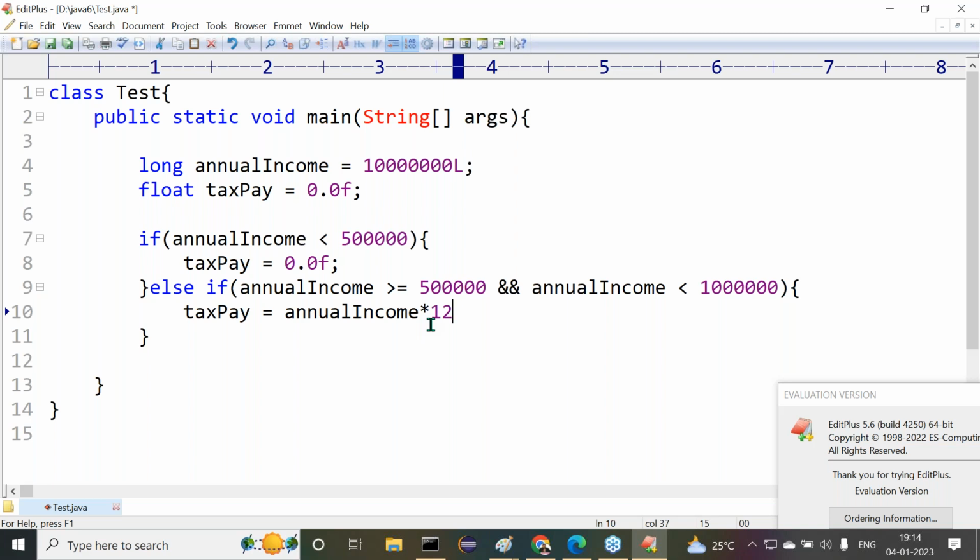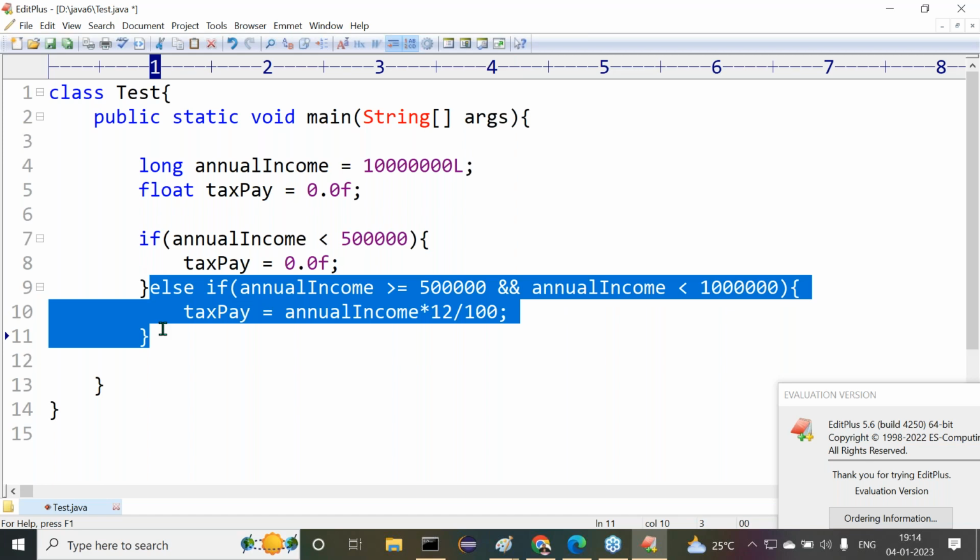12%, 12. Then what next one? Divided by, what next one here? 100. Am I right or not? The tax pay here we have to calculate in this way. All right, sir. Now here we are able to get some tax pay. Later on we are able to display that value. Now tell me, what next one? What is the next condition here now?